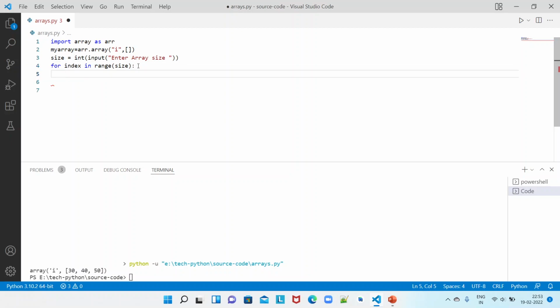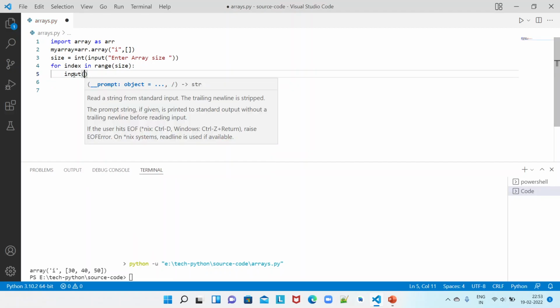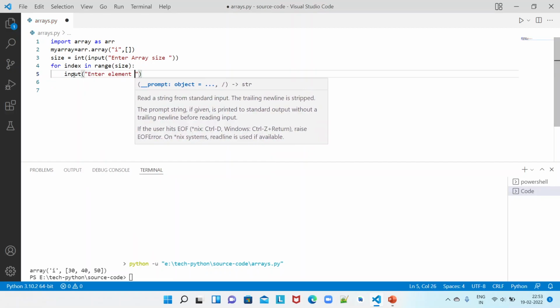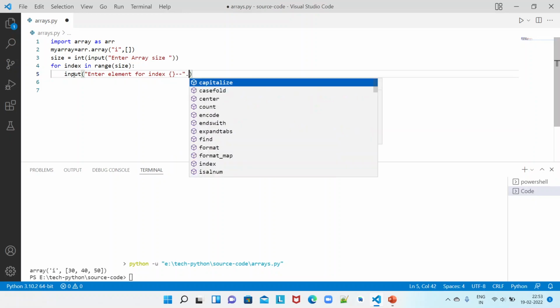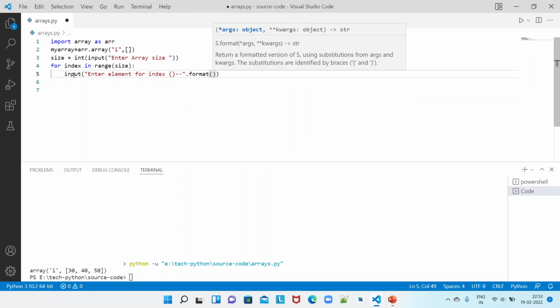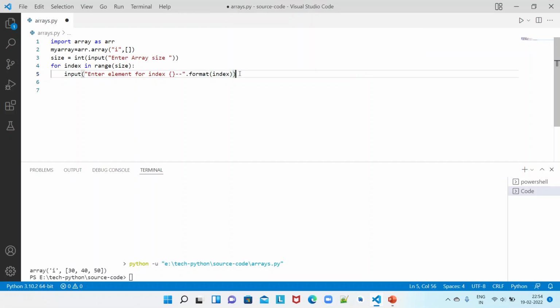So now when I get an index, I have to ask the user to enter the value for that index. Again I have to use the input function: enter element for index. Here I want to mention the index position for which the user has to enter. We are getting the index position from this for loop, right? So enter element for index position, dot format of index, that we can use, right? That element again will be a string, so we have to convert that to int.